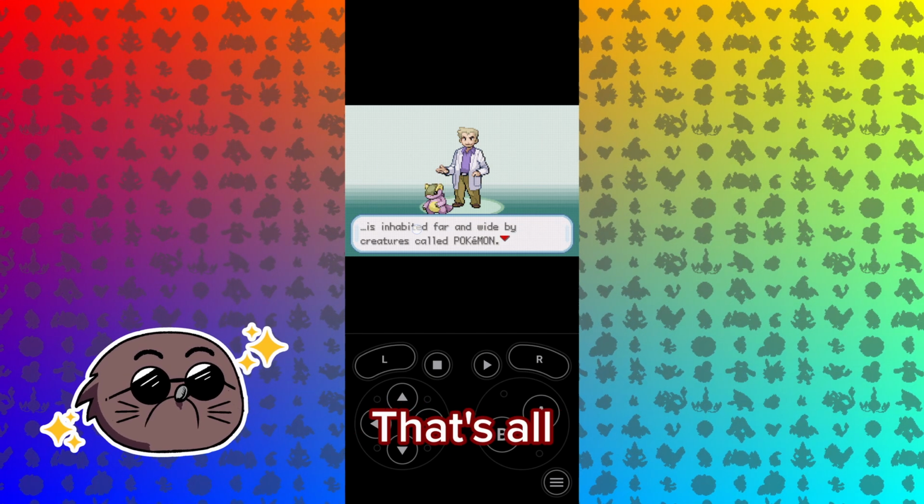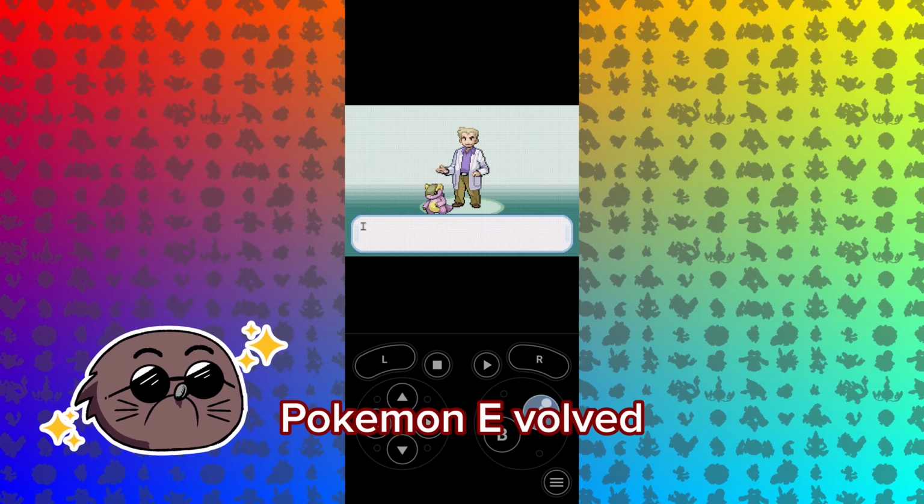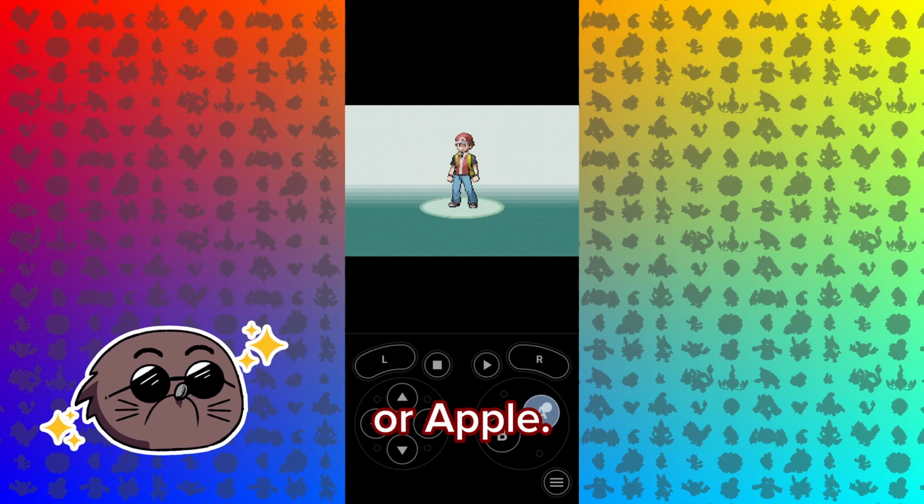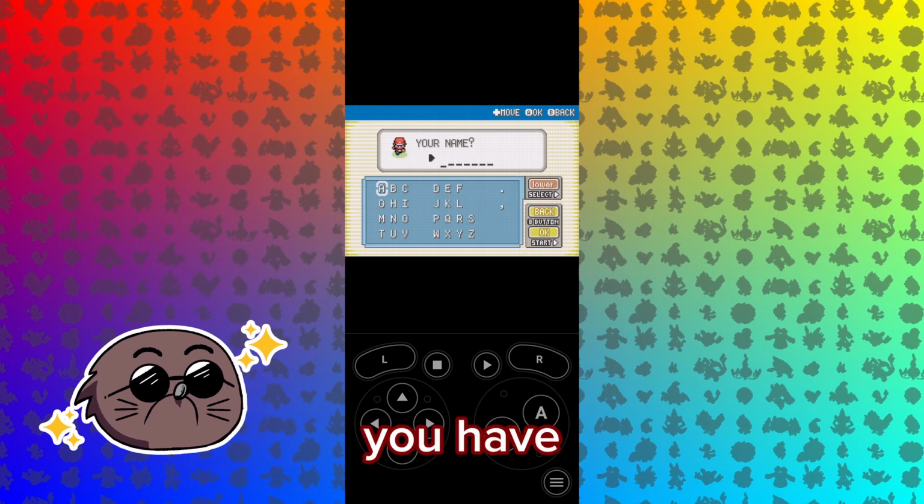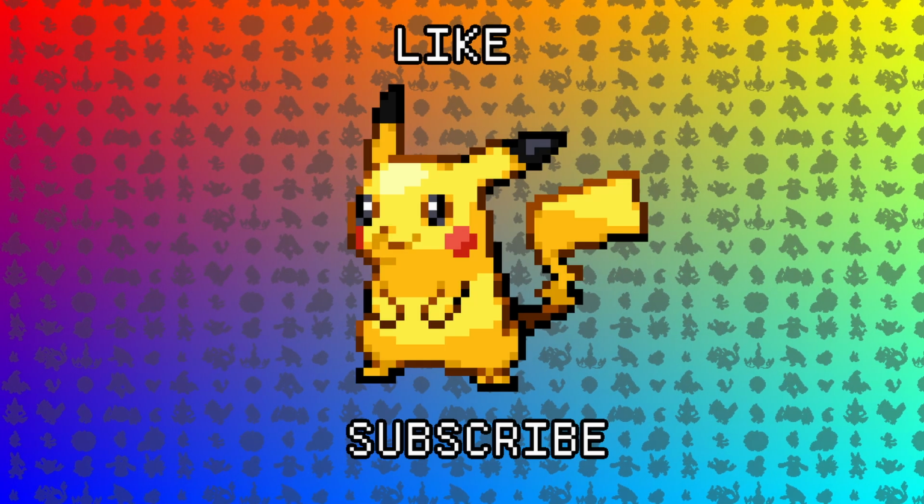And there you go. That's all you needed to know for how to download Pokemon Evolved for Android or Apple. The only difference for Apple is that you have to go and download Delta as your Game Boy Advance emulator.